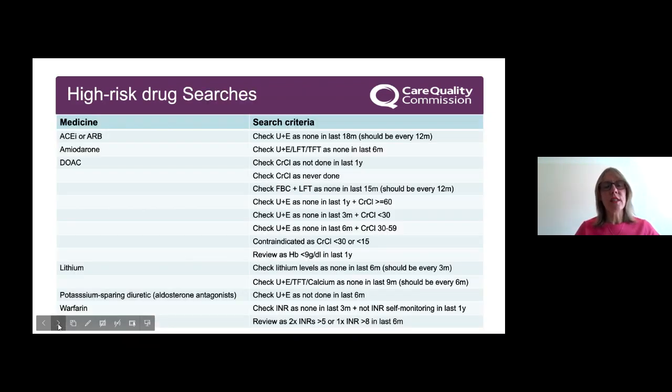The next category is high-risk drug searches, and this looks at a variety of high-risk drugs where monitoring on a regular basis is required. You'll see down the left-hand side of the table the list of drugs that we look at and the searches that are undertaken on the right-hand side. So you will all be aware that ACE inhibitors and angiotensin receptor blockers require regular renal function monitoring because of the potential risk of them damaging the kidneys and also raising potassium levels. Monitoring is usually recommended every 12 months or possibly more frequently, depending on the other comorbidities and drugs that the patient takes. And again, we look for risks, so we're looking at people who haven't had monitoring done in the last 18 months.